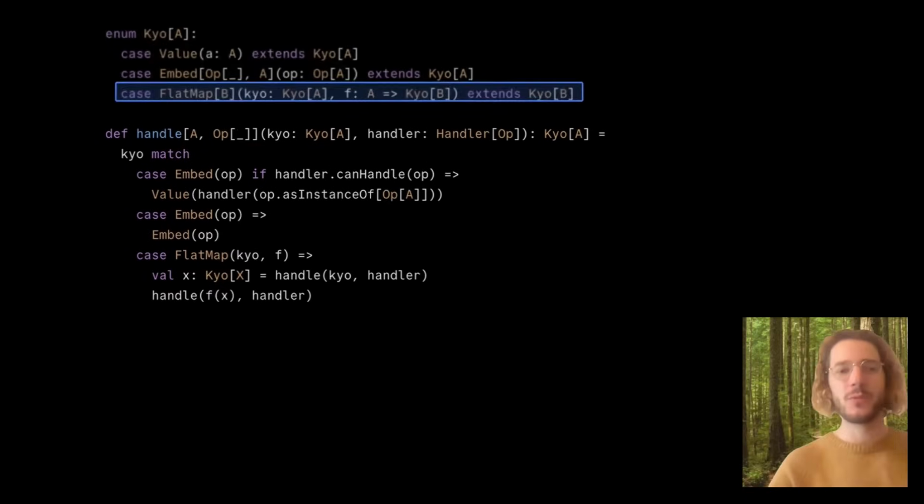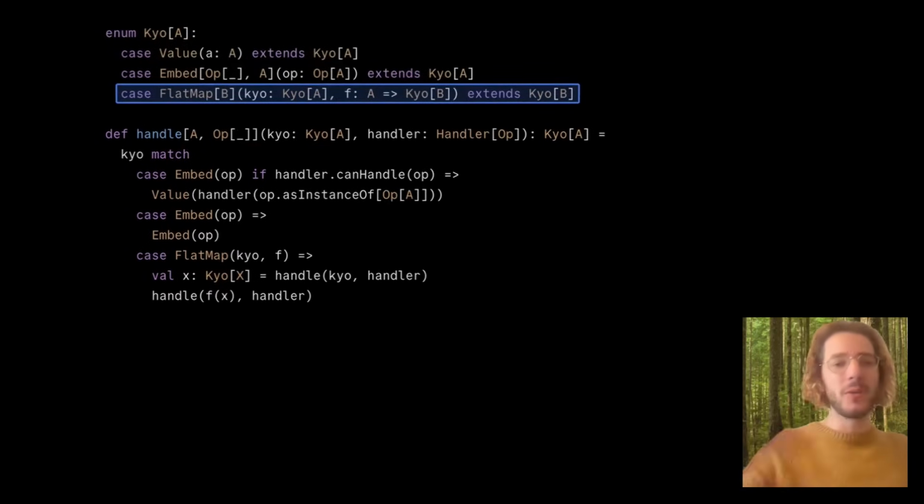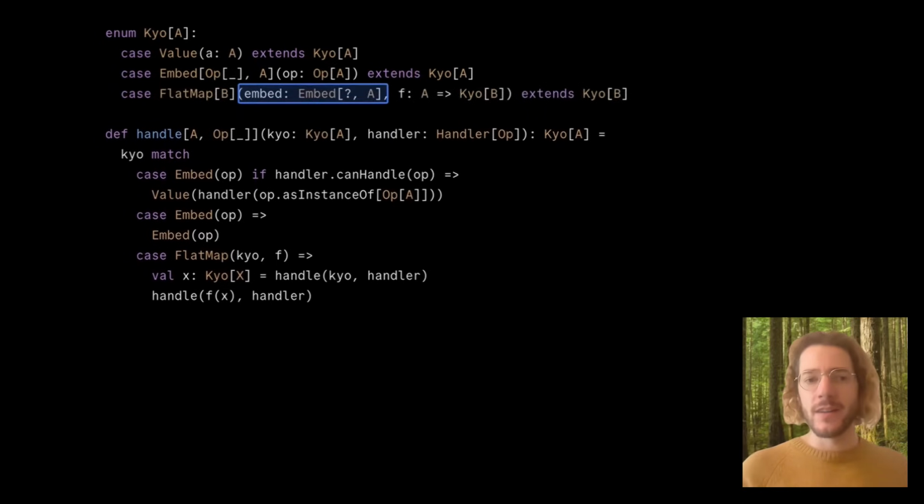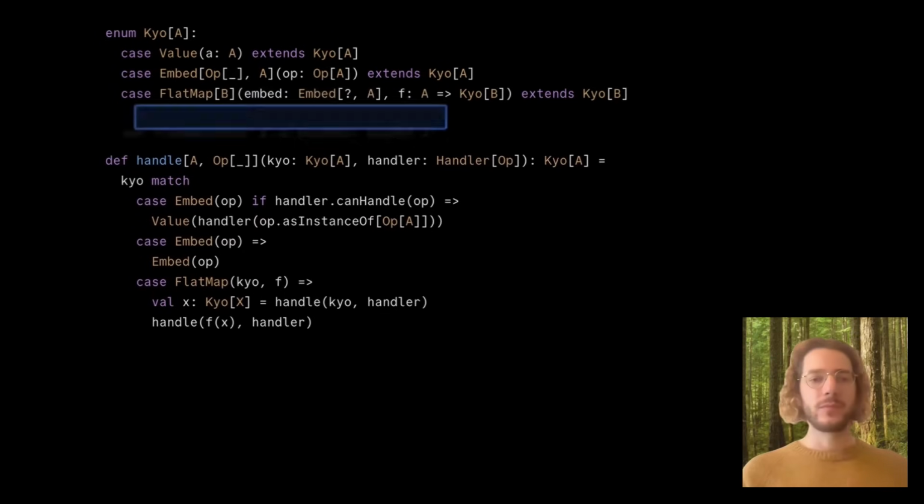So to make this a little simpler, we can actually rejigger our enum. You know, you always have the option to return to your core syntax and constrain things. And it would be slightly more convenient to do the next thing we're going to do if, instead of this being a Kio, which could be either a value or an embed or a flatMap, we always knew this were an embed node. That would make things slightly easier.